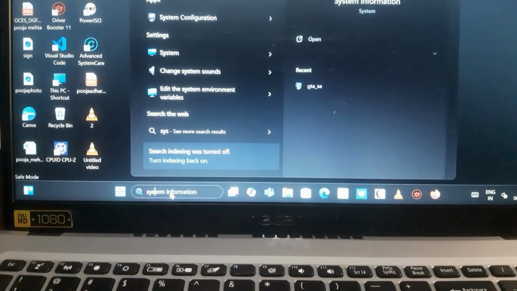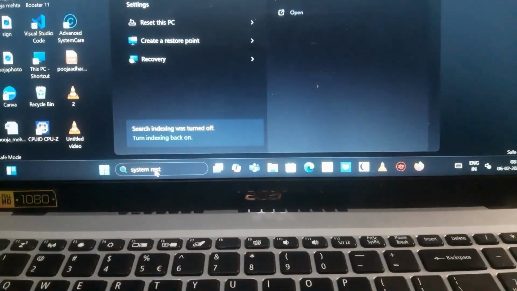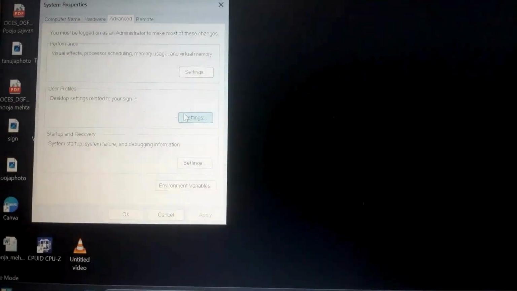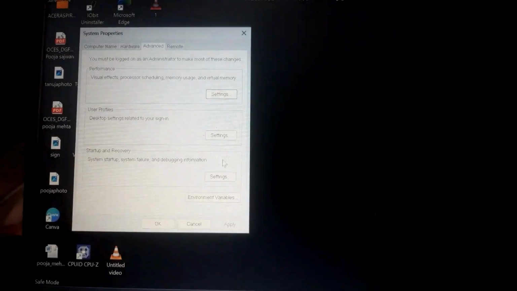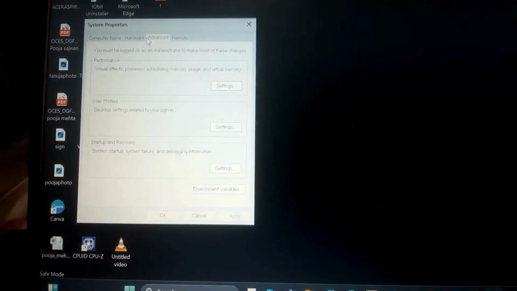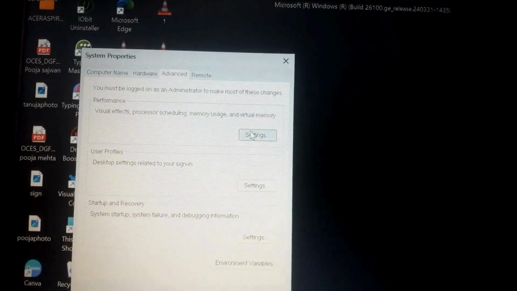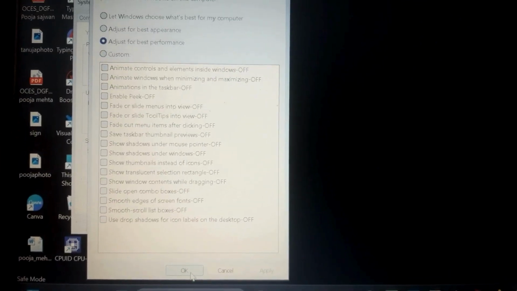Perform a system restore. Access system restore in safe mode. Search for system restore in the start menu. Choose a restore point, select a date when the laptop was functioning correctly and follow the prompts. This can revert the system to a previous state before the issue occurred.